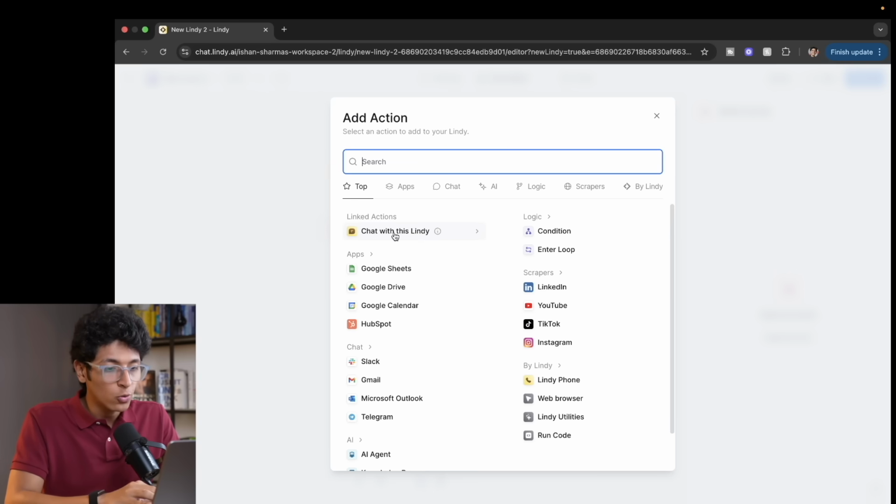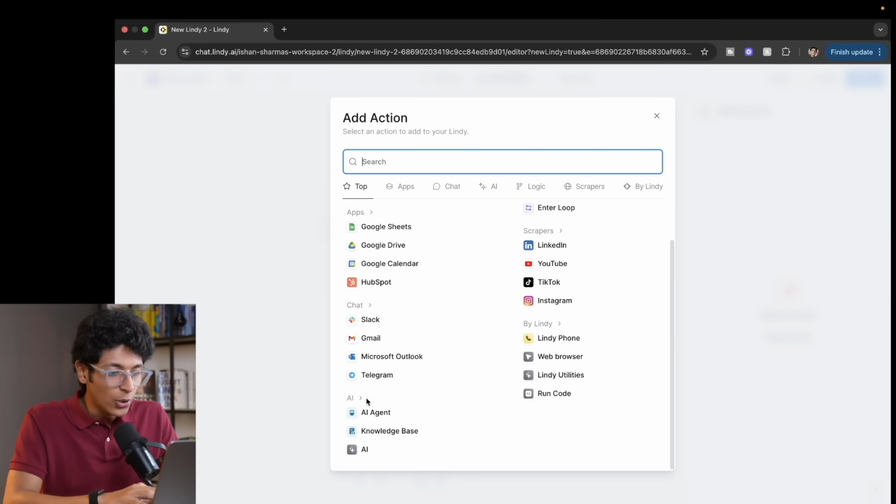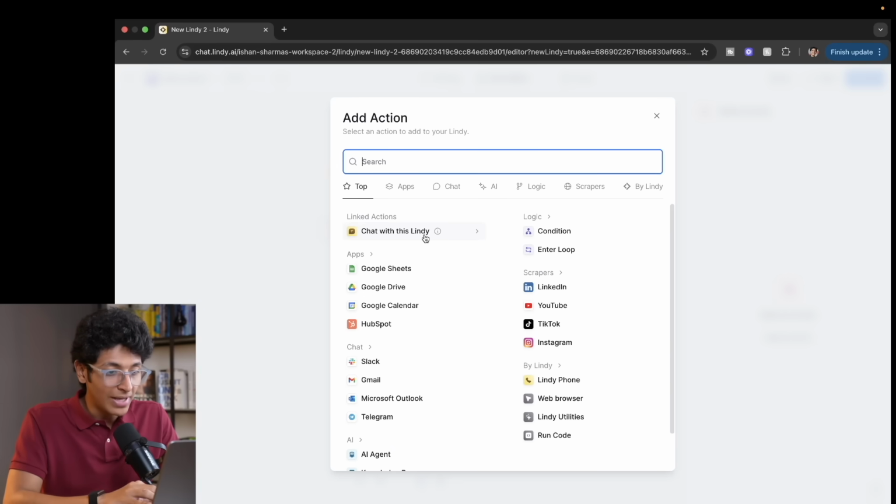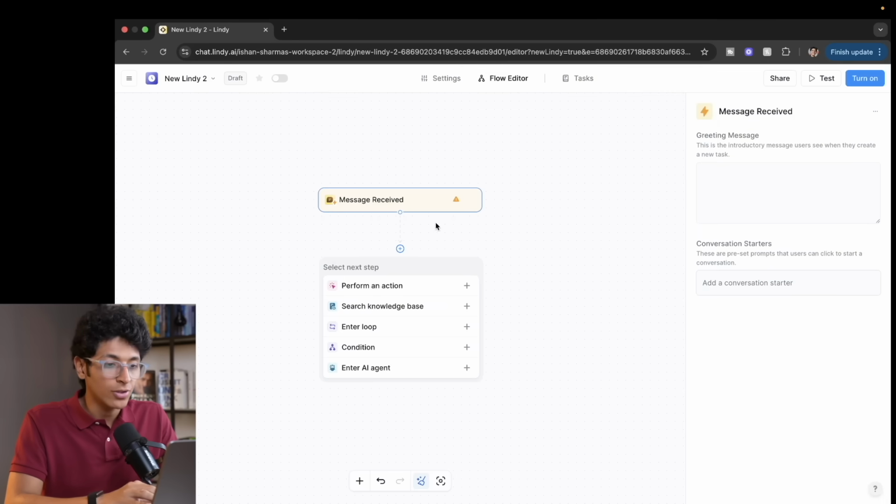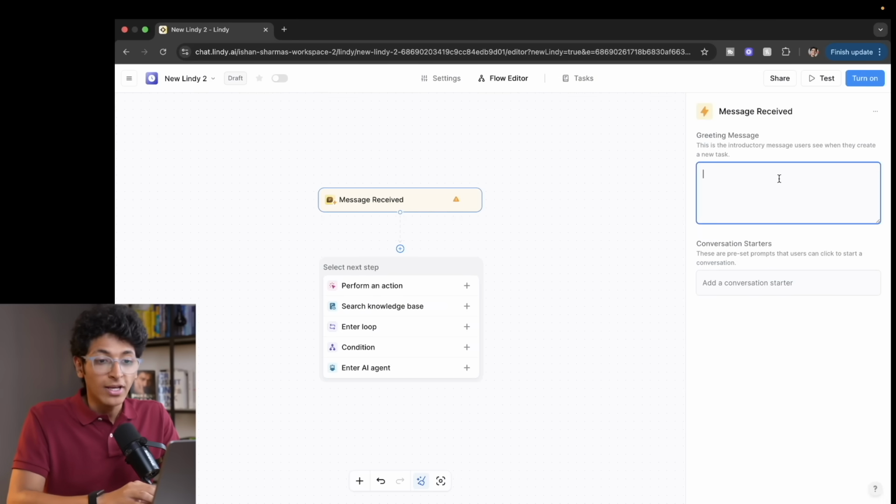But let's say we just want to chat with this Lindy, right? You have so many other integrations that you can see over here. You have chat, you have by Lindy, you have AI agents, which we will get to in some time, and we want to receive the message. So this is basically what the trigger is going to be. So we can have a greeting message that this workflow will send to us.